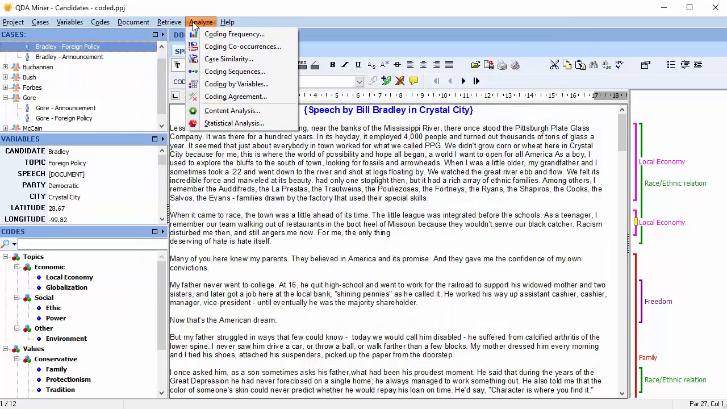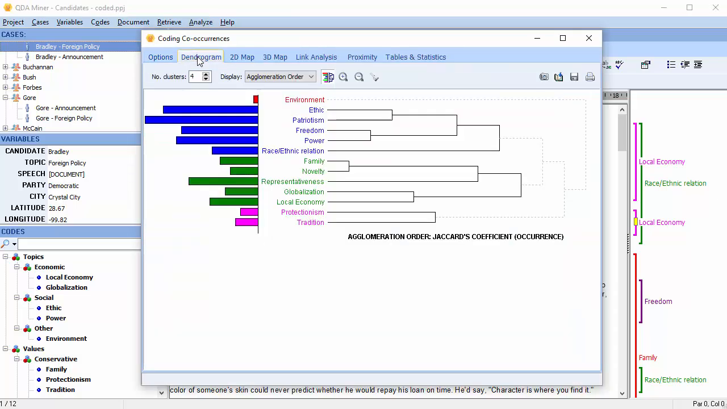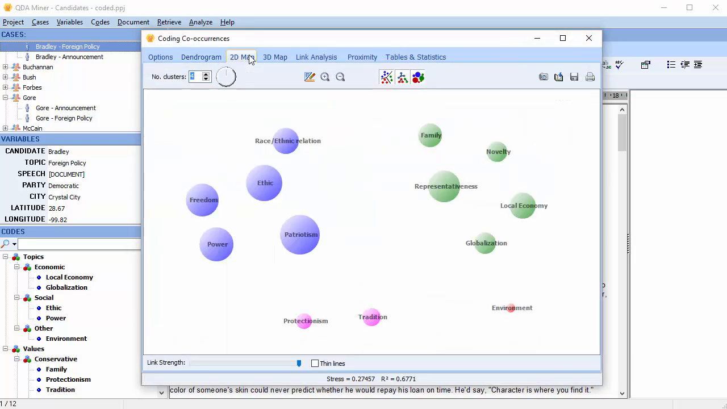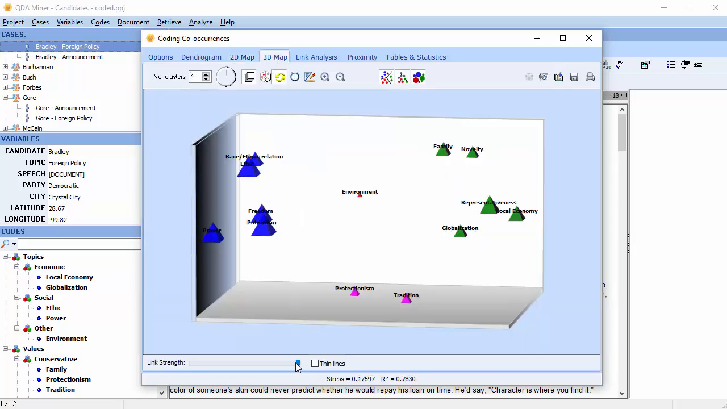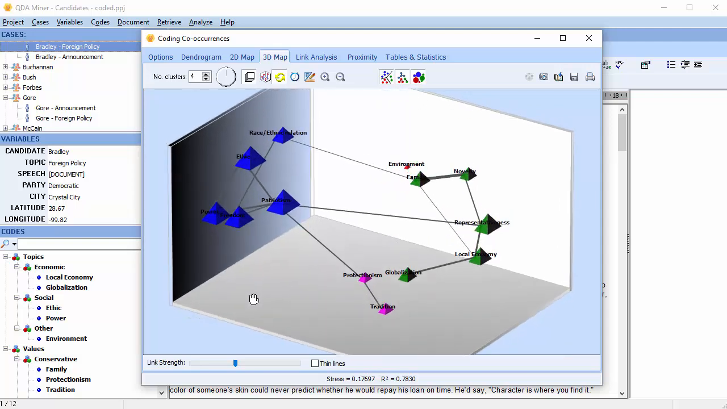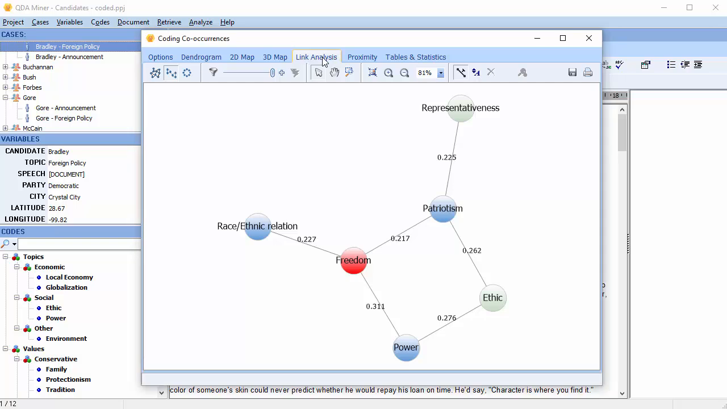QDA Miner also allows you to examine the co-occurrence of codes. The dendrogram shows clusters of codes that tend to appear near each other. You can easily retrieve the text segments associated with any cluster. Multidimensional scaling plots graphically represent the proximity of codes. The link analysis allows you to visualize the connections between codes using a network graph. You can also easily retrieve the corresponding text segments.